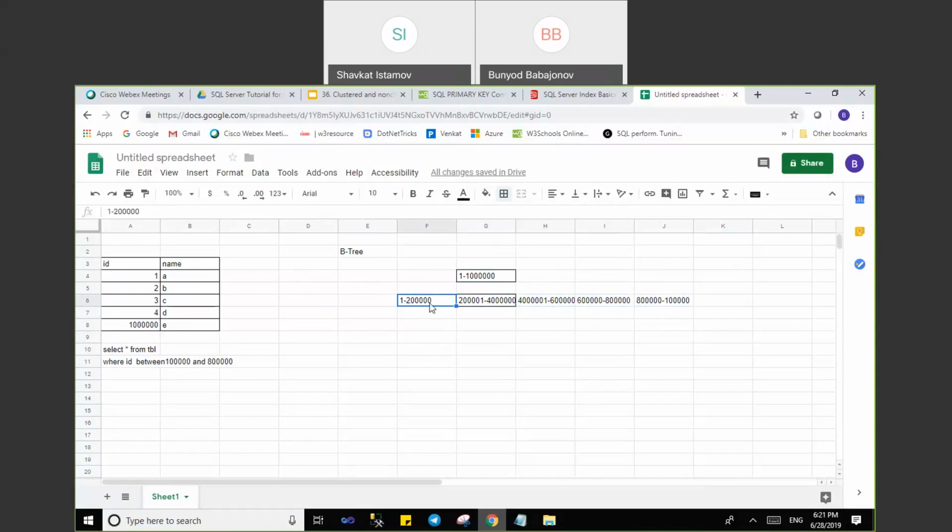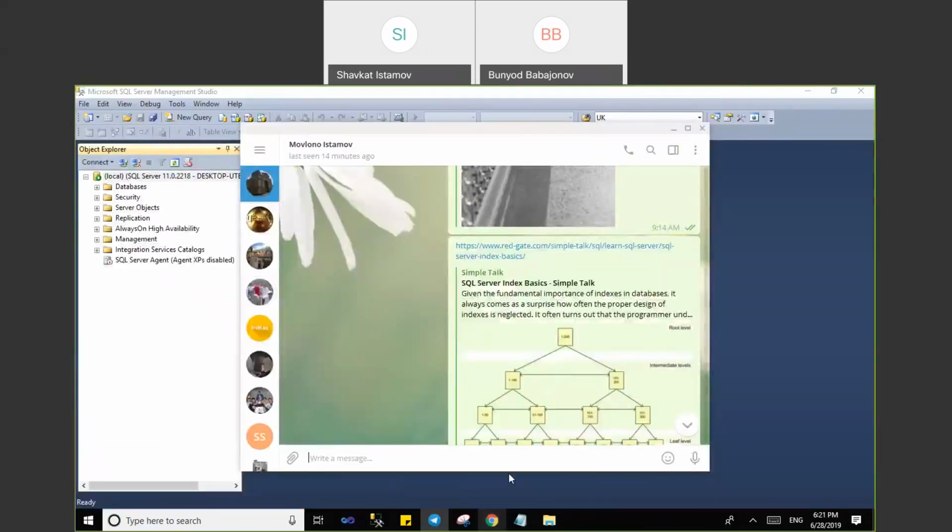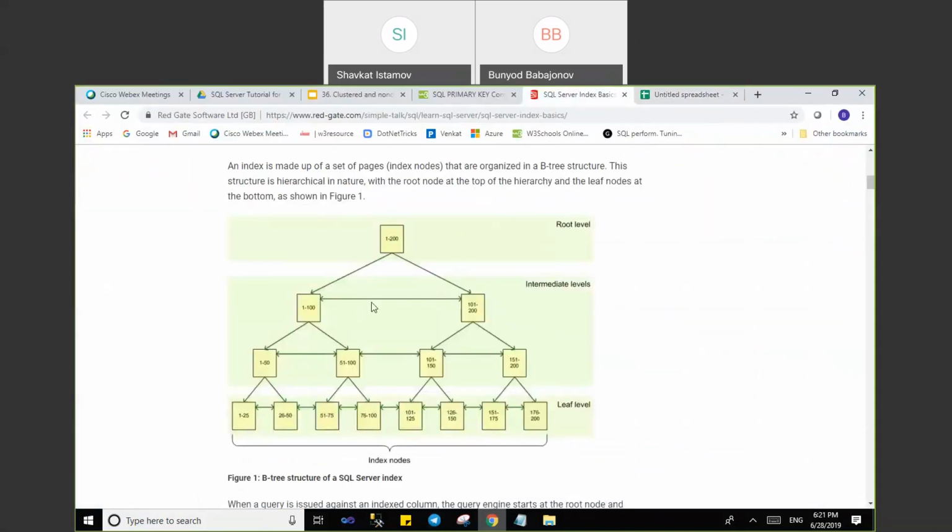The pages that come from this one would have numbers from, say, 1 to 100,000 and 100,000 to 200,000. If we take a look at this example, the number of rows is 200. So this page has all of the rows from 1 to 200, and then they divide this page into 2, and now this page has from 1 to 100, and this one has from 101 to 200 again. And then this will get divided into 2. This page will have from 1 to 50, and this one will have from 51 to 100.